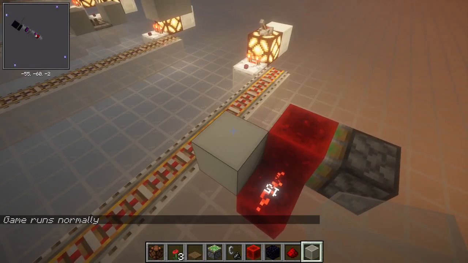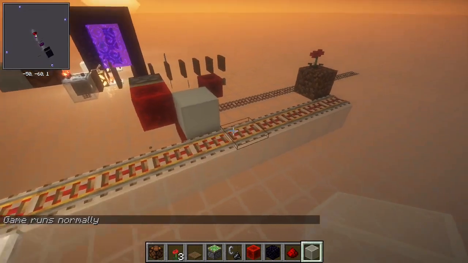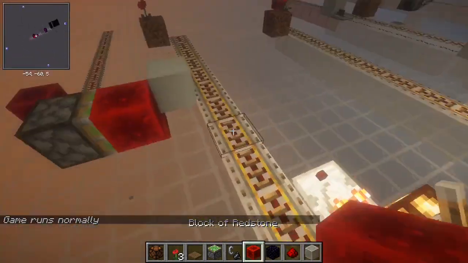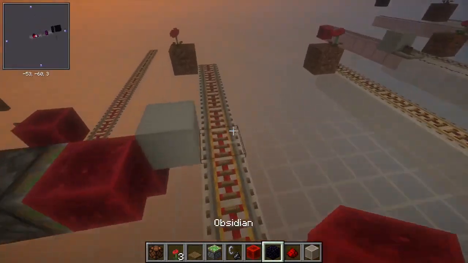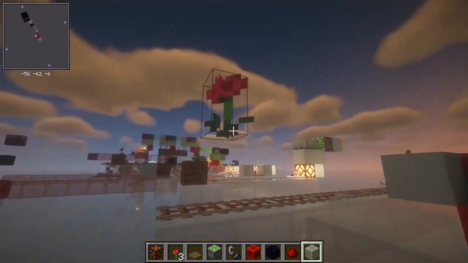And so we can just use those now as budded rails and suppress the breaking of this block. So if we just do this again, we have them budded, we activate the suppressor, and there it is, floating poppy.